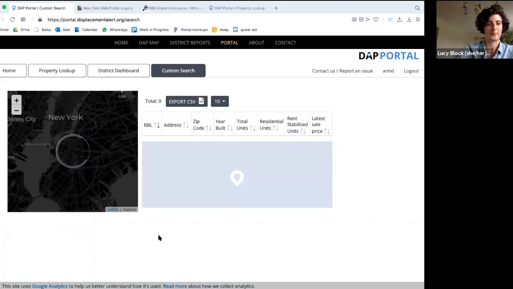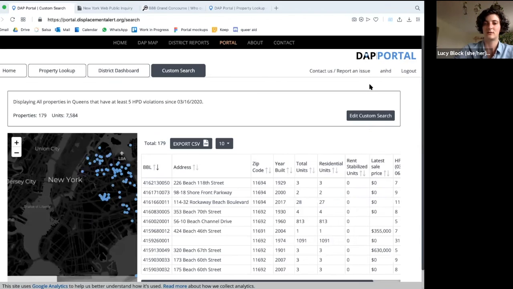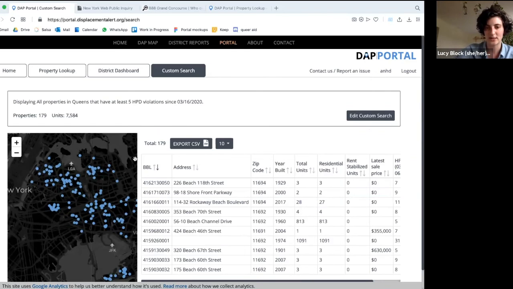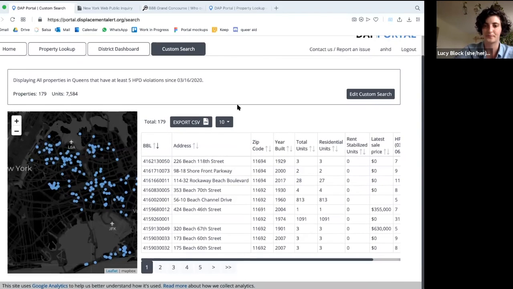So even for a borough, it can take a little while to go through all those different properties. In the meantime, does anyone have any research questions or things that you would like to be able to figure out with this? Anything that you want to go through as a group?